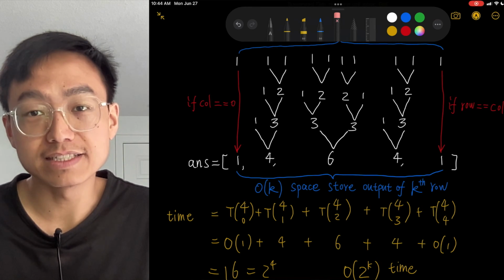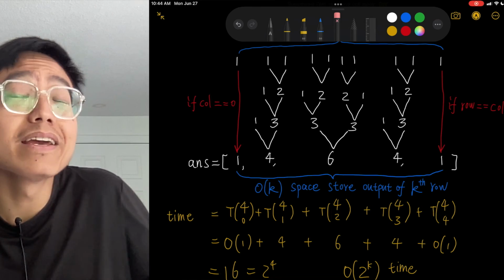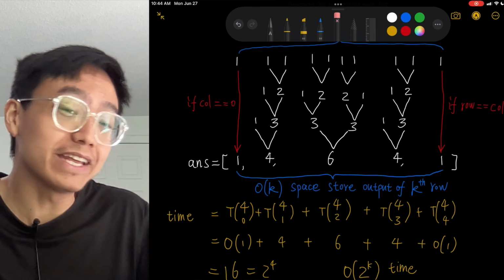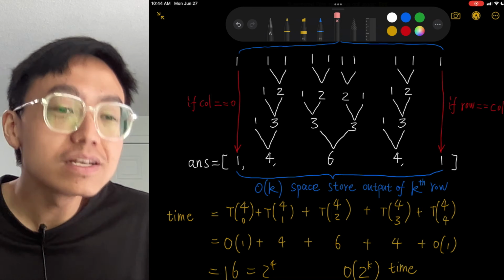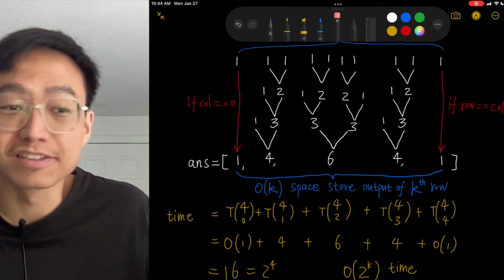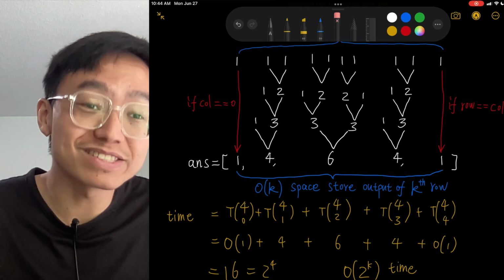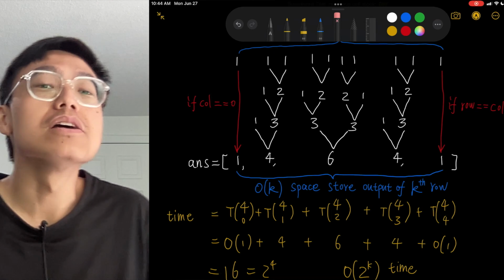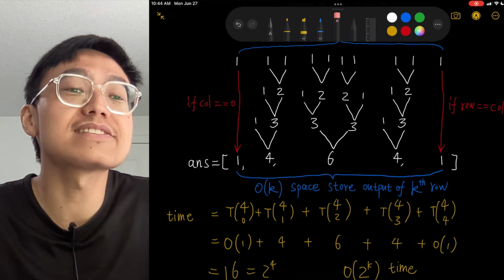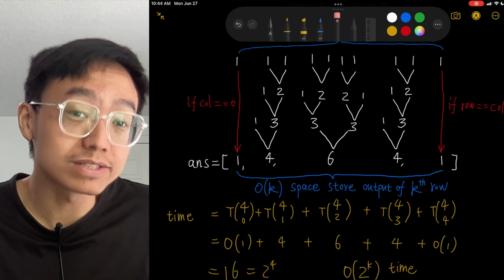And the space complexity is O of k plus O of k, which is asymptotically equal to O of k. First, we need O of k space to store the output of the kth row. Then, at worst, the recursive call stack has a maximum of k calls in our memory. Each call takes constant space, so that is O of k worst case recursive call stack space.